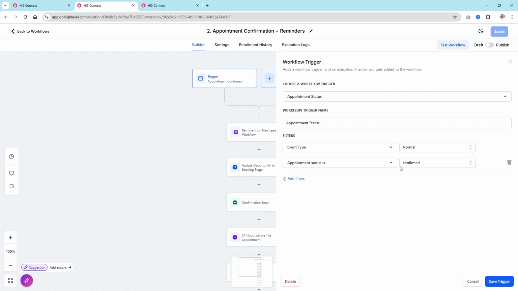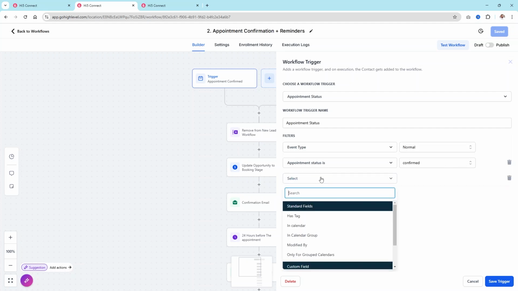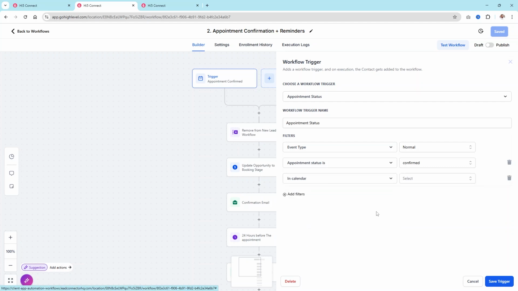So appointment status is confirmed, and there's other filters you can add too. Maybe you want them to have a specific tag. In this one, I want them to be in a specific calendar. I want it to be in the schedule an appointment calendar, or maybe you have a marketing calendar, or in my business, I have a marketing calendar, join my real estate team, all kinds of things. And so I have specific emails that go out for that appointment type.